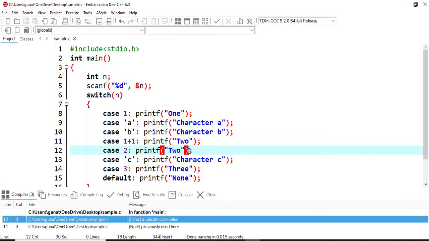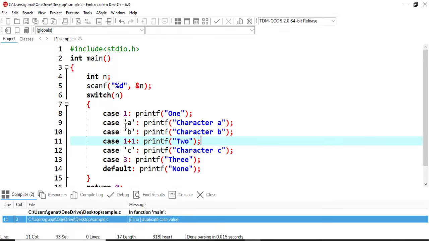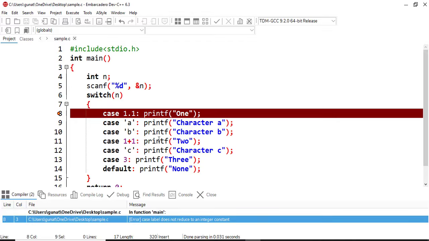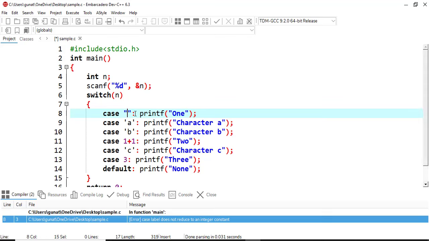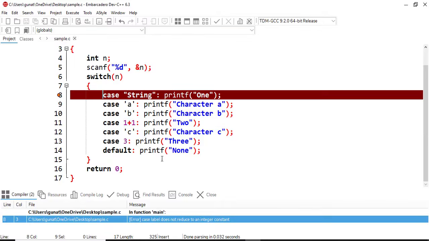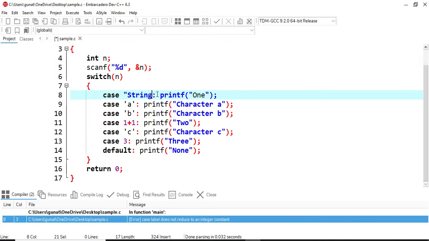Clear? Let me remove this. Here, cases should not have floating point values. Let's check. Instead of 1, I'll give 1.1. Let's run the code. See, case label does not reduce to an integer constant. I can have an integer, I can have a character, but I cannot have floating point values for cases. Similarly, I can have a string as well. See, case label does not reduce to an integer constant. It can have an integer as well as a character or a mixture of both. I cannot have floating point values and strings in C language. This is all about the switch cases.